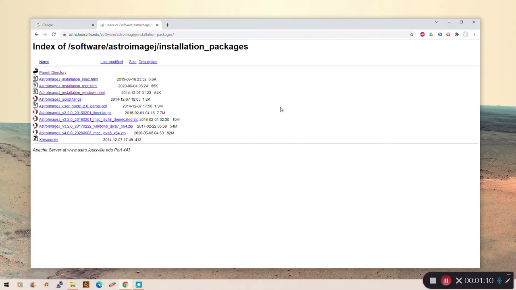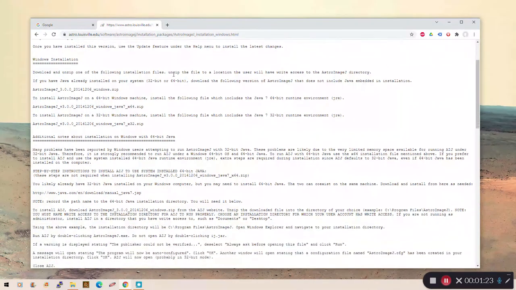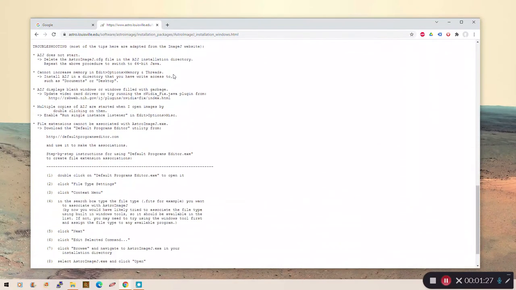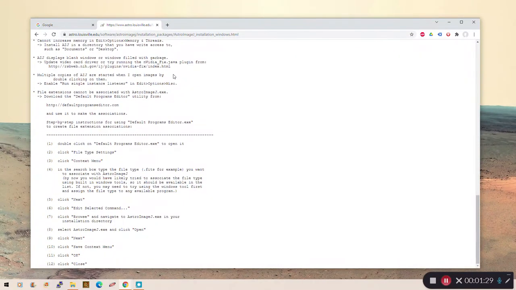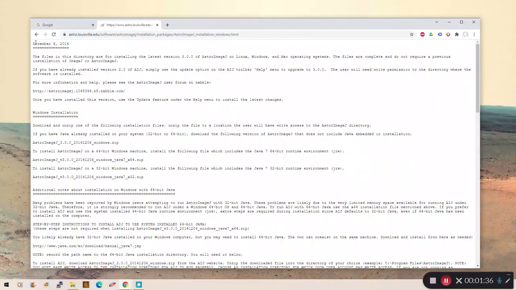Now, this is important to pay attention to. There are actually a couple of things that you should click on. The first of them is an installation guide, HTML here. If you click on that, it will give you step-by-step instructions of how to install and configure AstroImageJ. I strongly recommend that you open this and read it in addition to downloading the software itself.